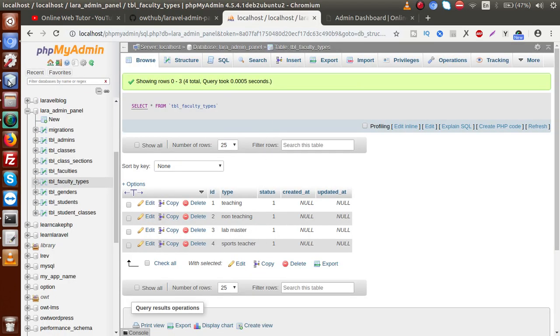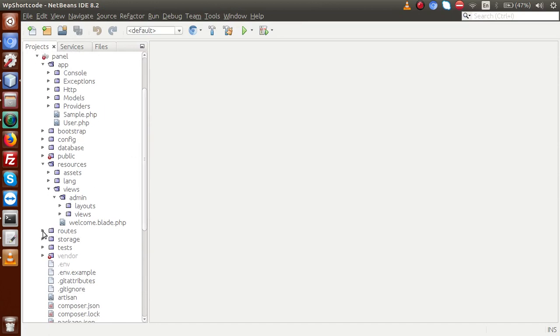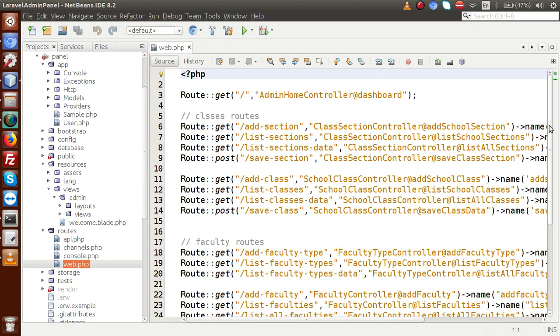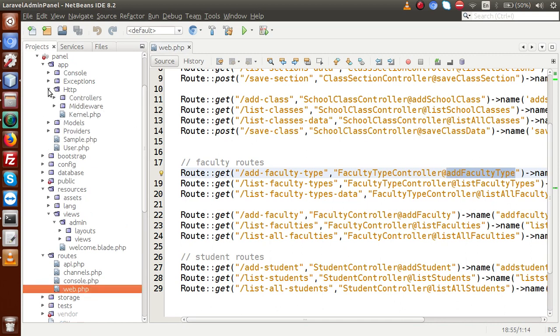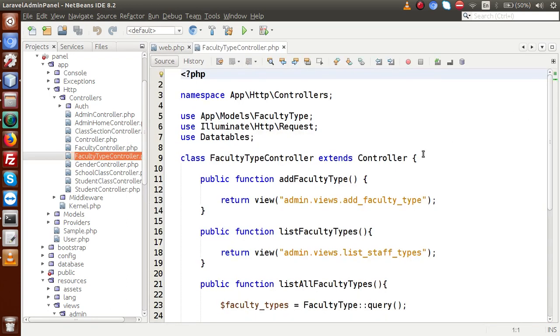So back to the editor. Now open up our web.php routes file. Inside this web.php, this is the route for add faculty type, and inside this route we are using the method add faculty type inside the faculty type controller. So let's open up the controller, which is the faculty type controller. Inside this we have a method called add faculty type.